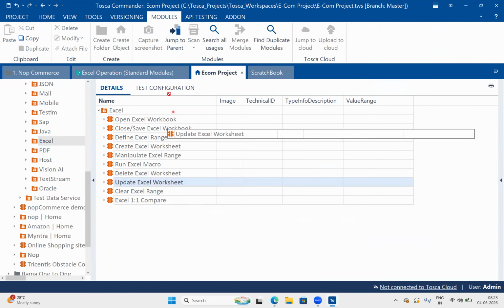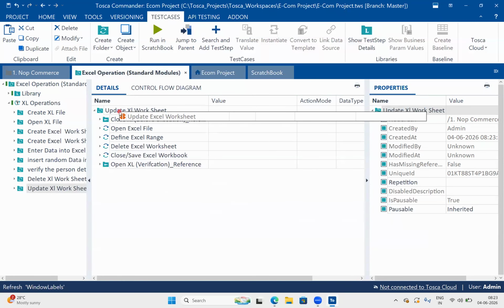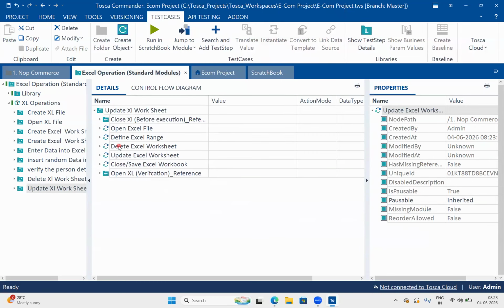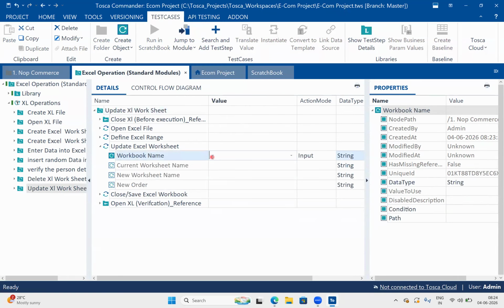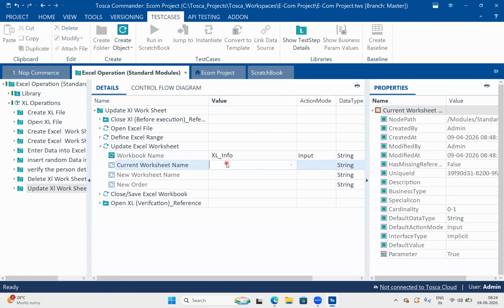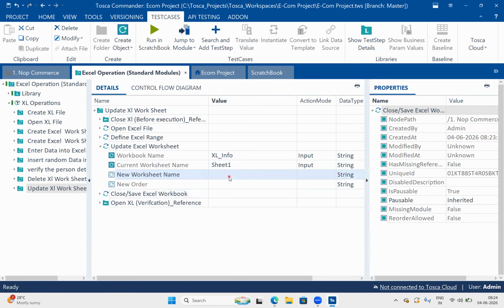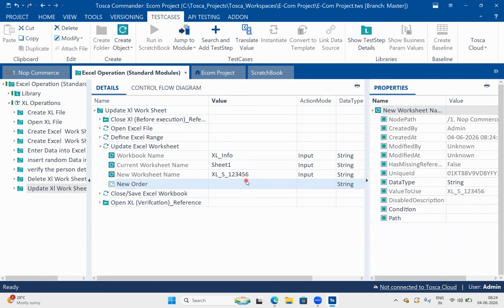Come here, update Excel worksheet. Just enter the Excel workbook name, team, Excel underscore info. This is the workbook name. If you want, you can cross check. The current worksheet name, team, is sheet 1. This is the current worksheet name. I just want to modify this sheet 1 to something like Excel underscore yes underscore 1 2 3 4. I'm just giving a too lengthy name.